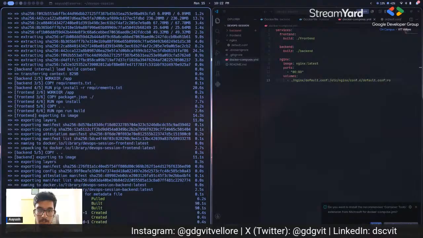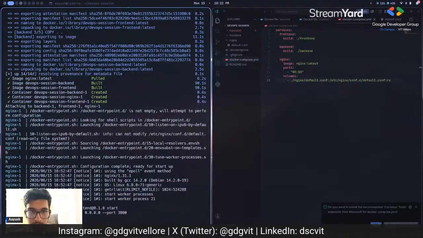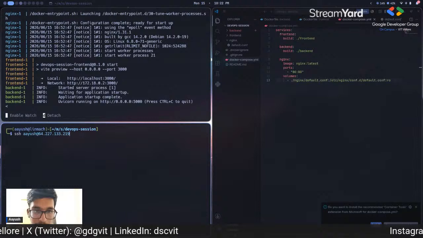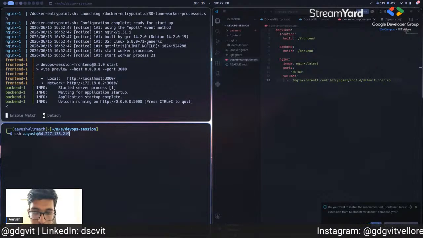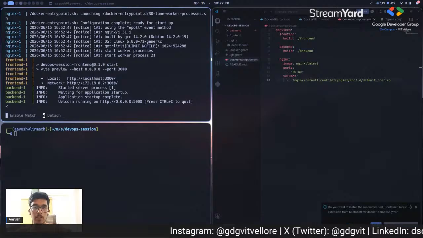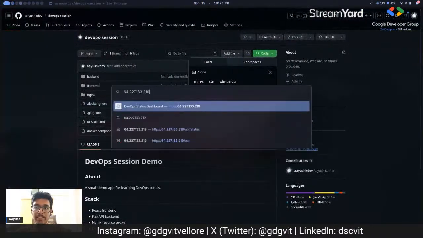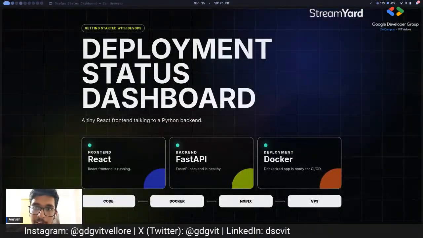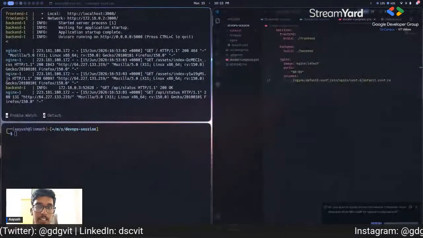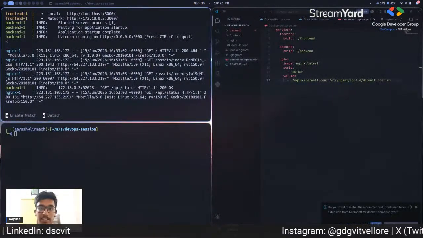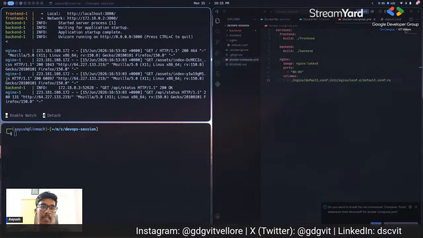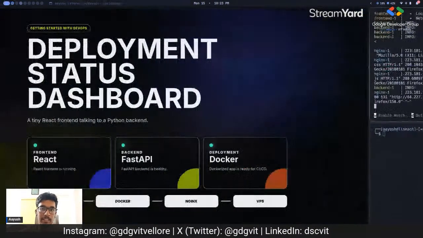I think it's almost done. Yes, you can see it's almost done. Now this app is deployed on some server. If I take the IP address and type it in the browser, I would be able to view my app. And this app is running 24 by 7, so even if I close my laptop, this app will be running.